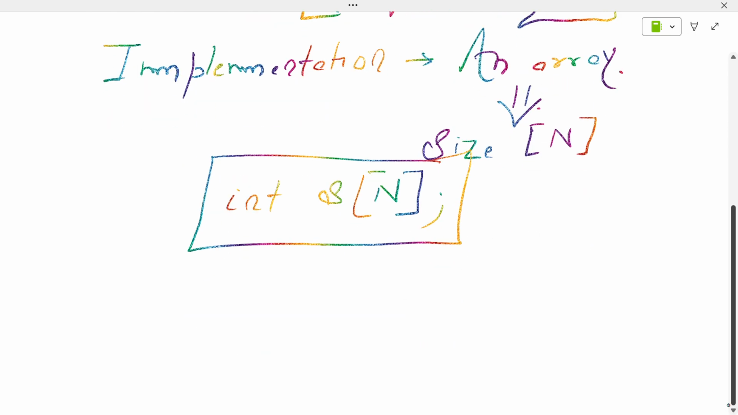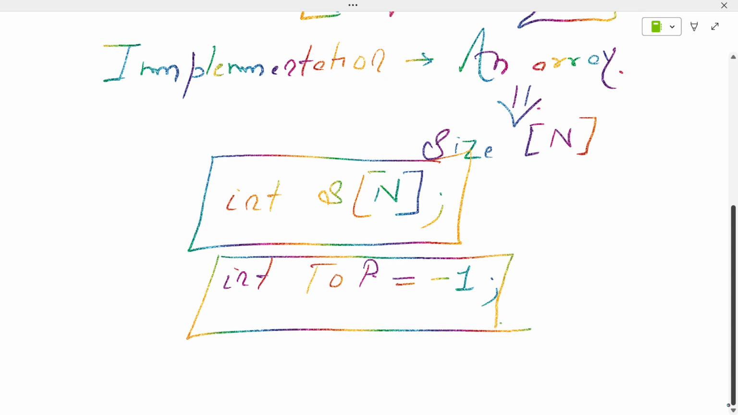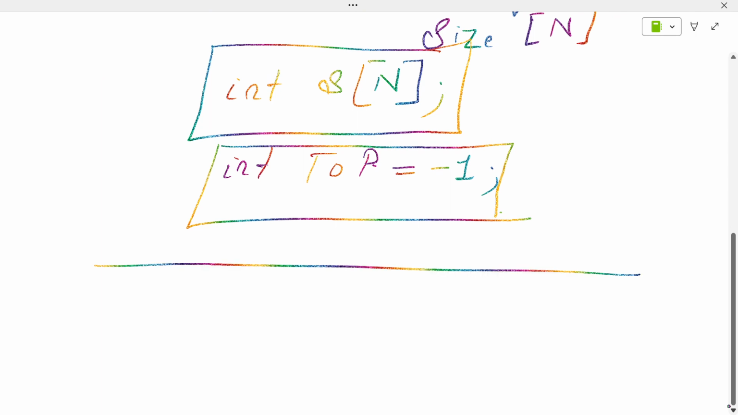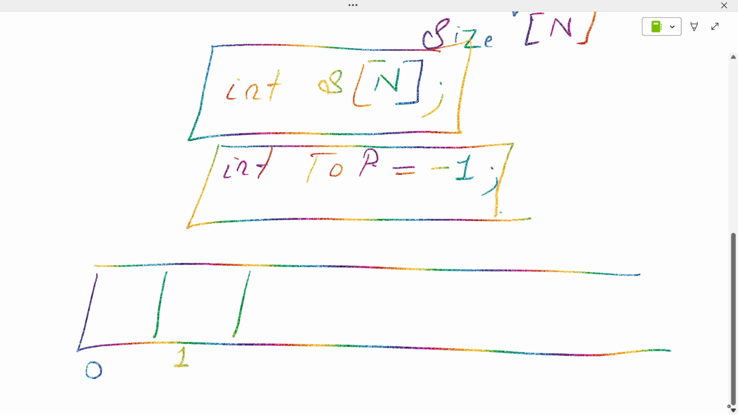For the variable, we take the top. Let's take it as int top, and we initially assign this value as -1. Now, why do we initially assign this value as -1? Because we already know that when we take an array, the indices start from 0 onwards. Let's say we have an array of size n equal to 5. Definitely 5 elements can be stored into this array, and for each element there has to be a fixed index. So the very first element would be stored at index 0.